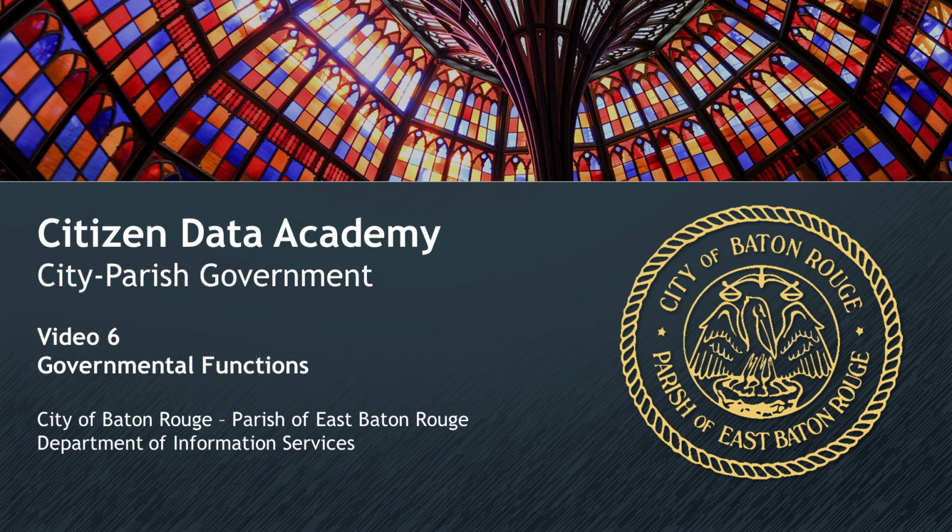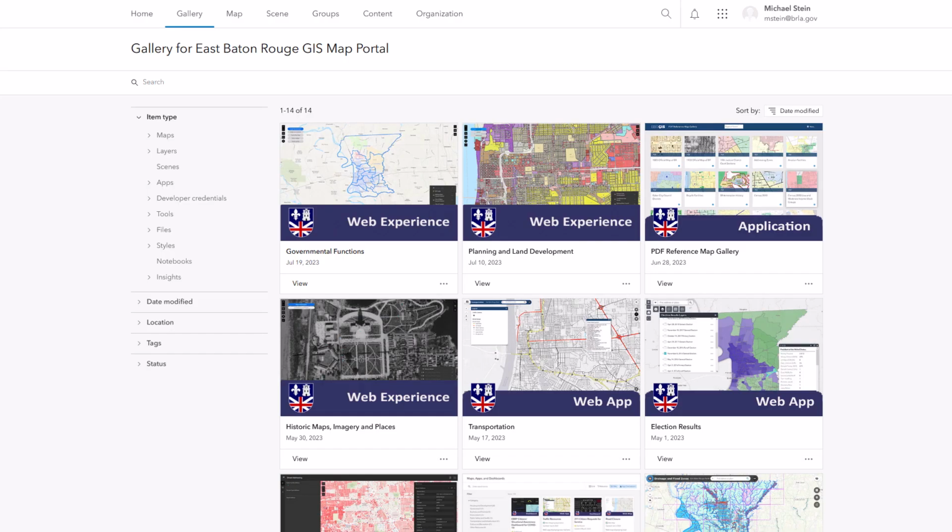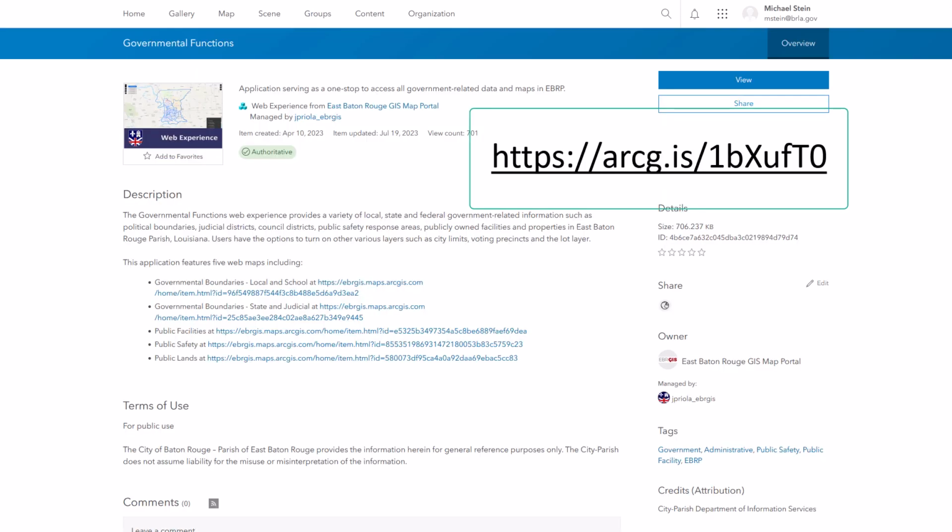We'll explore our new Governmental Functions web experience, which consolidates many of our existing web maps into one convenient application. It provides a variety of local, state, and federal government-related information for East Baton Rouge Parish. You can access the Governmental Functions web experience from the gallery of the EBRGIS portal or with the URL listed here.